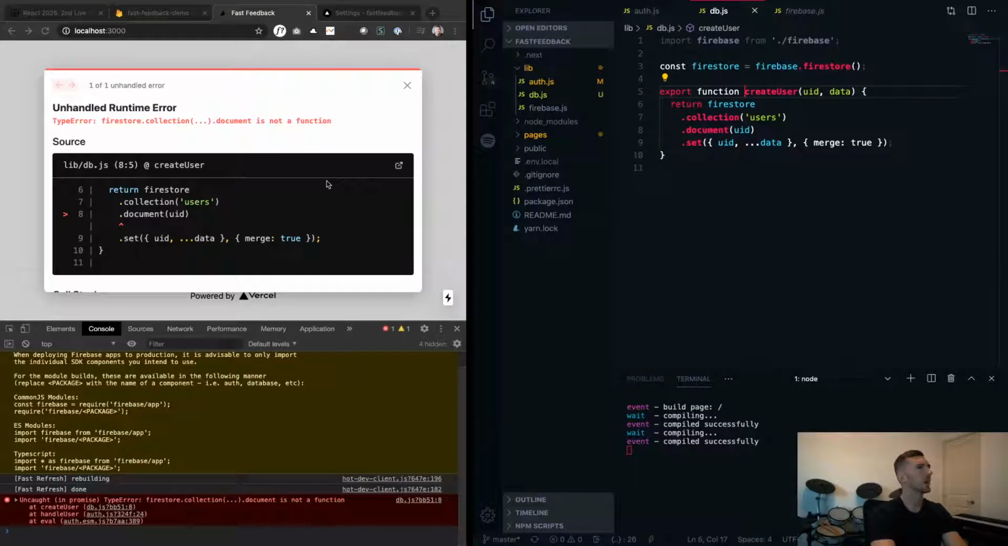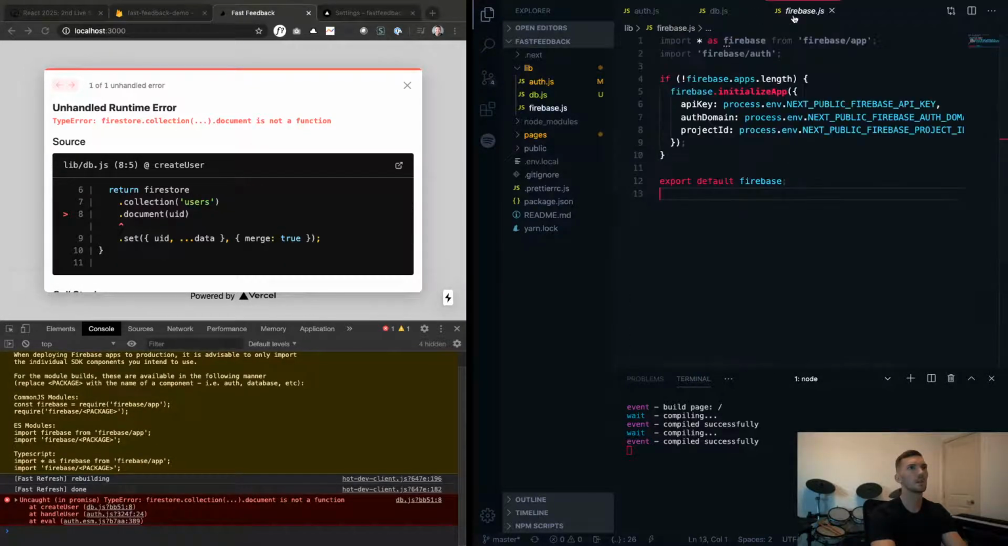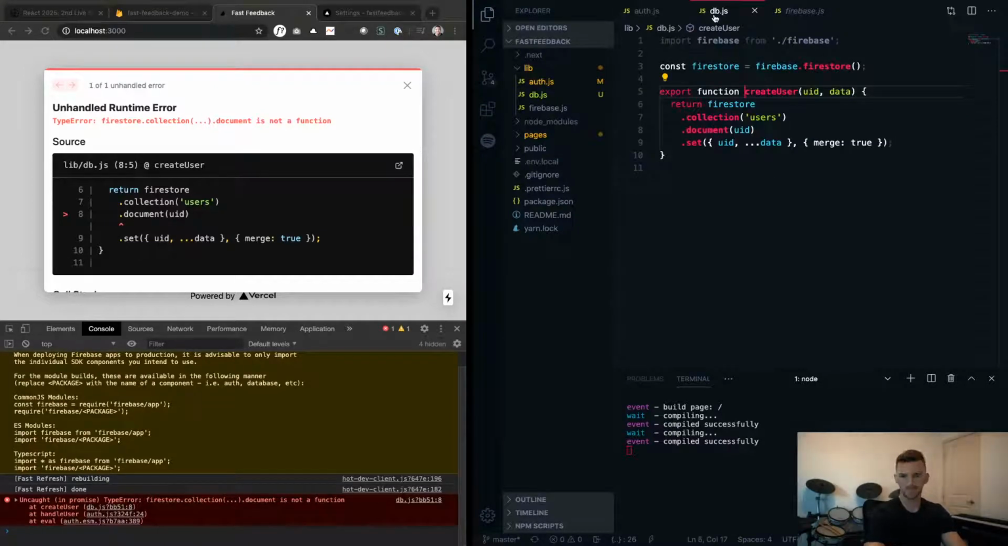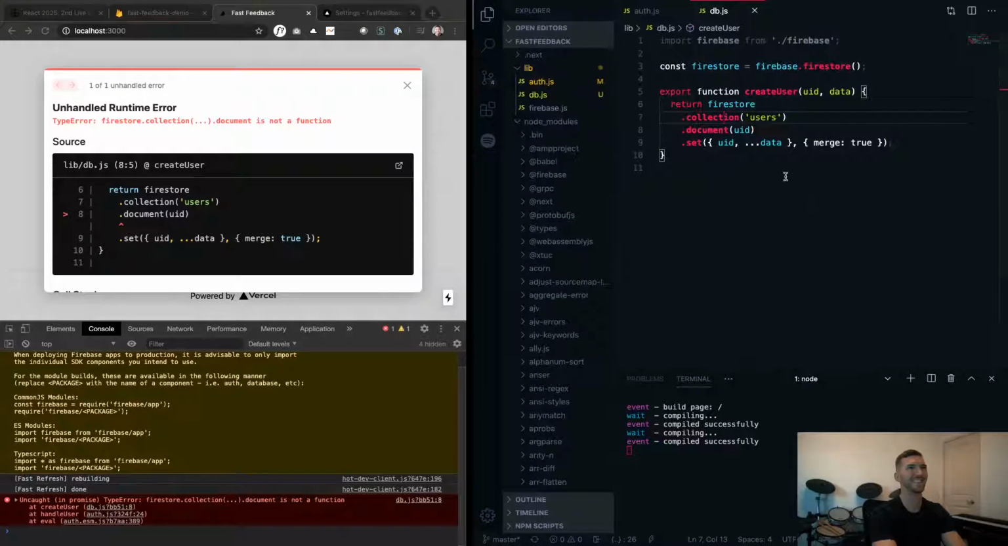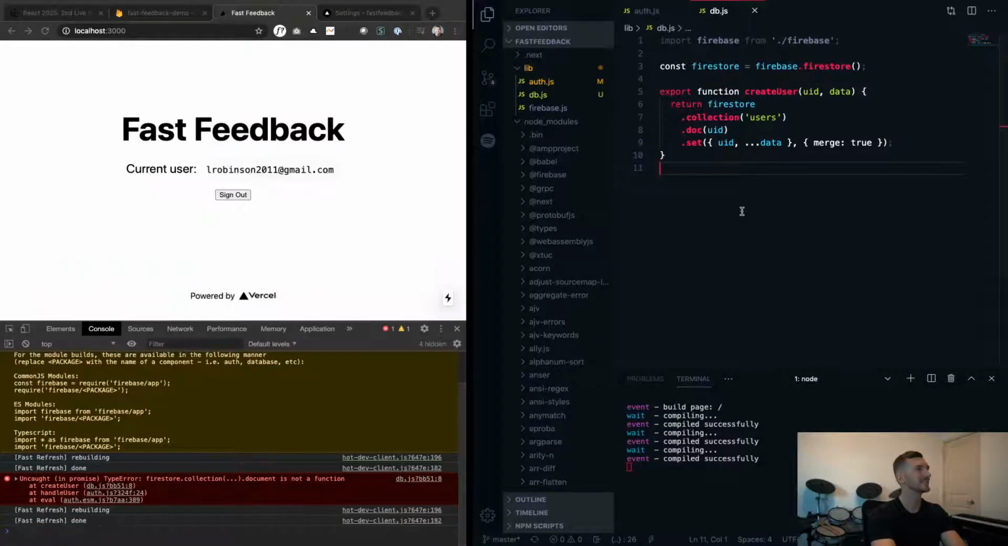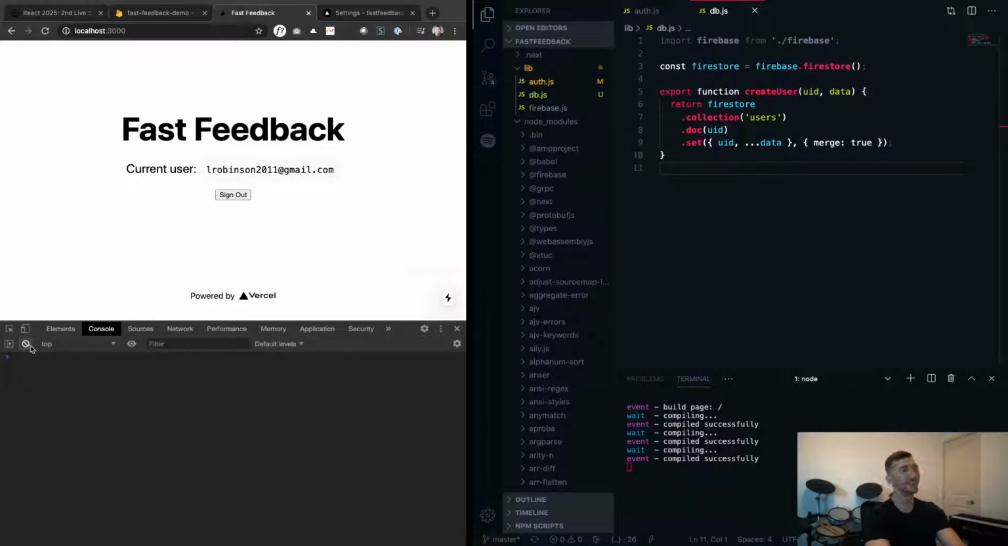Firestore collection document is not a function. Oh, but it is. Doc, not document. It's always something, right? It's always those small typos. Those are always the ones that get you. Pro tip, doc, not document.